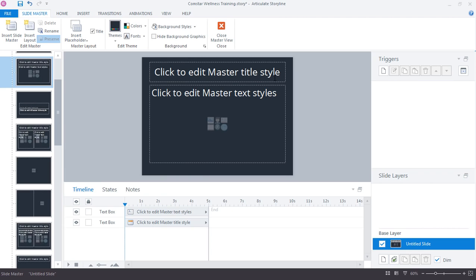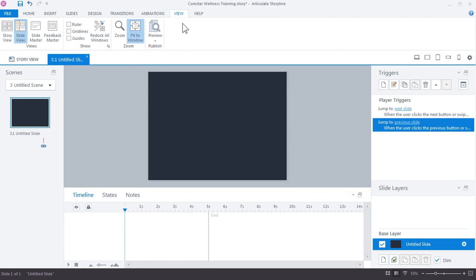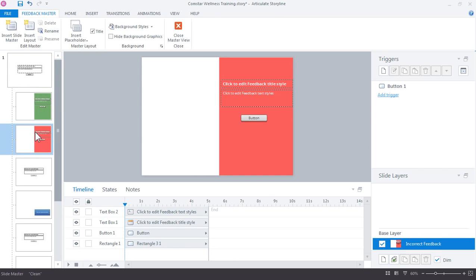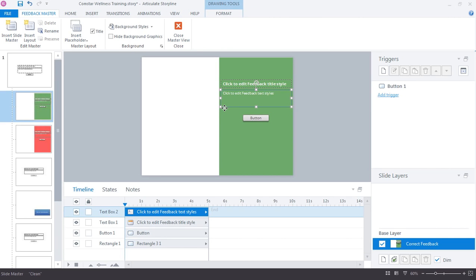Now, if we jump up here to View again, and we jump into Feedback Master, you can see that the Feedback Masters are a lot like the Slide Masters. These just control how the content looks on your slide layers. And you can customize these any way you want to, just like you can the Slide Masters.